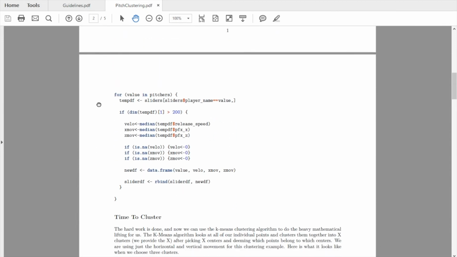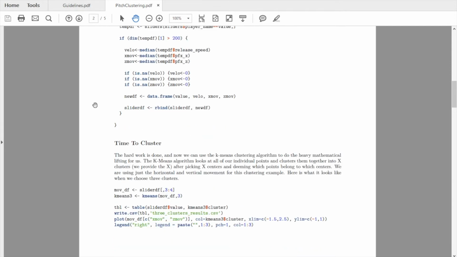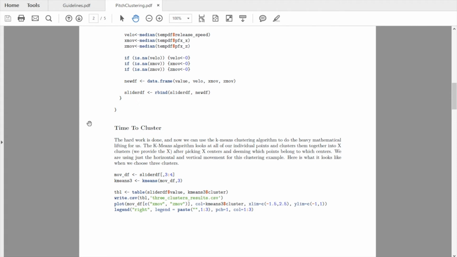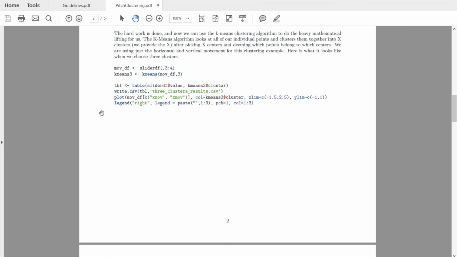So for this, I wanted to cluster them all by how fast their sliders are and how they move. For every pitcher I looked at, every slider they threw, took the average speed, horizontal, and vertical movement, and made a new data frame with that. So one row would be one pitcher, the average speed of his slider, average horizontal movement of his slider in inches, and average vertical movement. After that, we were pretty much ready to go. That was the heavy lifting, and we just used the k-means clustering algorithm in R.